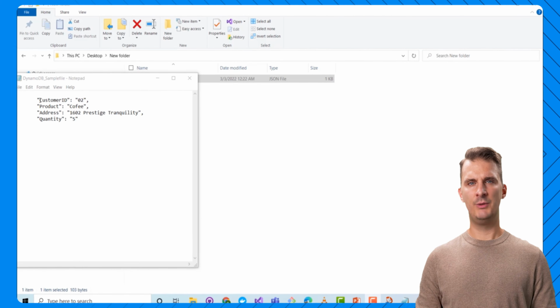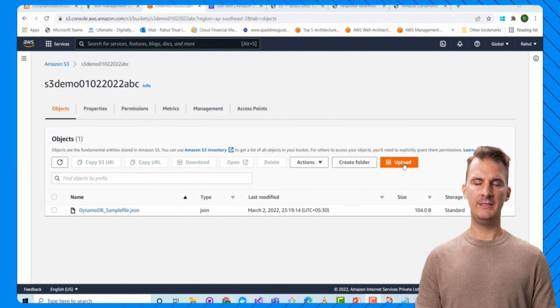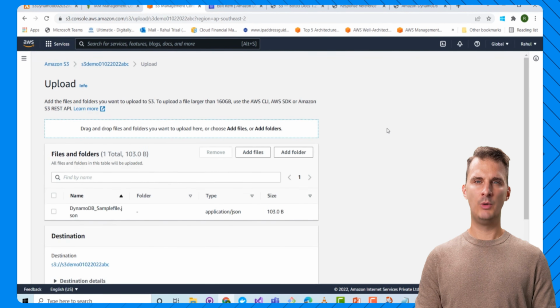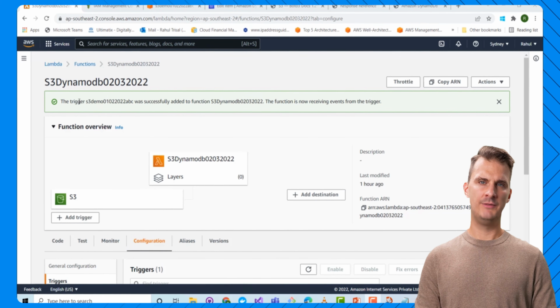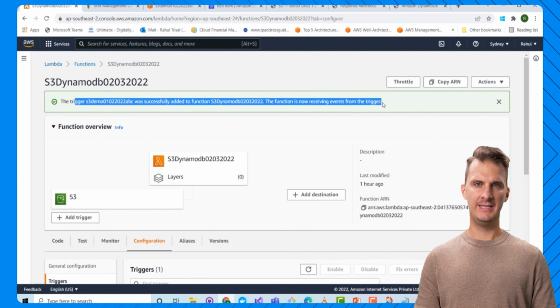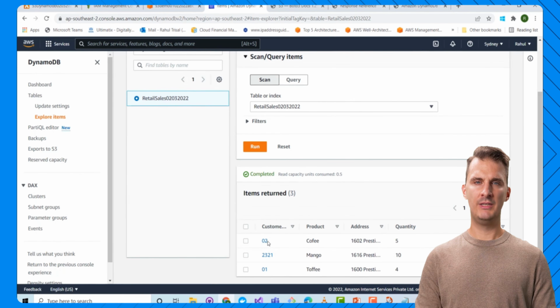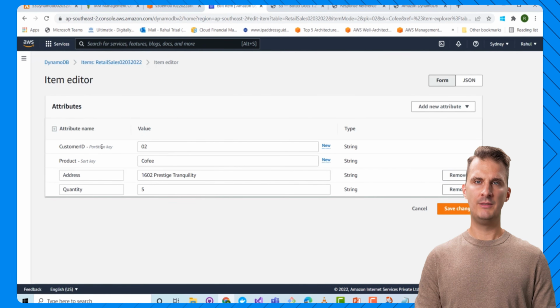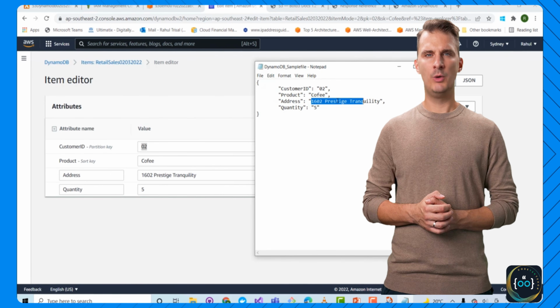I just modified this file slightly. I added 02, coffee, and 5, and just changed the address. So let's now upload this to S3. Okay, it's uploaded. Now I go to the Lambda function. You can see the trigger has been successfully added, and the function is now receiving events from the trigger. I'm now back on the table, so refresh, and you can see a new item has been added: 02, coffee, and I think that's what we had in the file we uploaded.